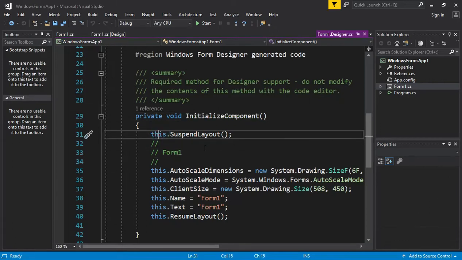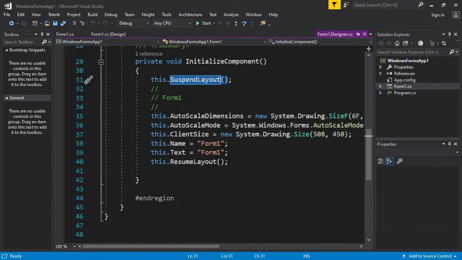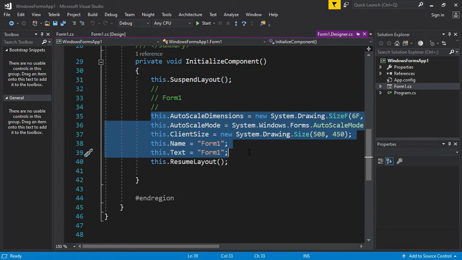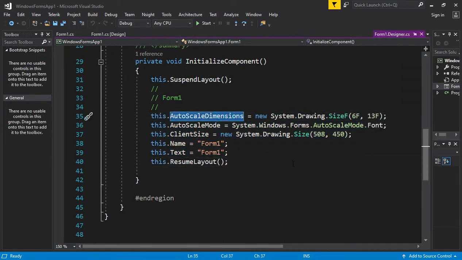The this keyword refers to the form, and SuspendLayout pauses all the layout that will occur inside of our form. And then we apply the necessary properties for our form. The AutoScaleDimensions of the form refers to the screen resolution of our form, so the width and the height. The AutoScaleMode of the form refers to the font size applied to the form, so that whenever we change the font size of that form, the width and height of the form automatically change also.